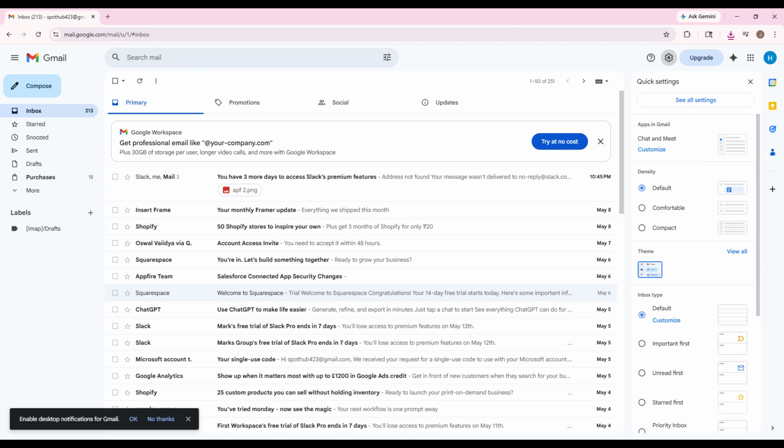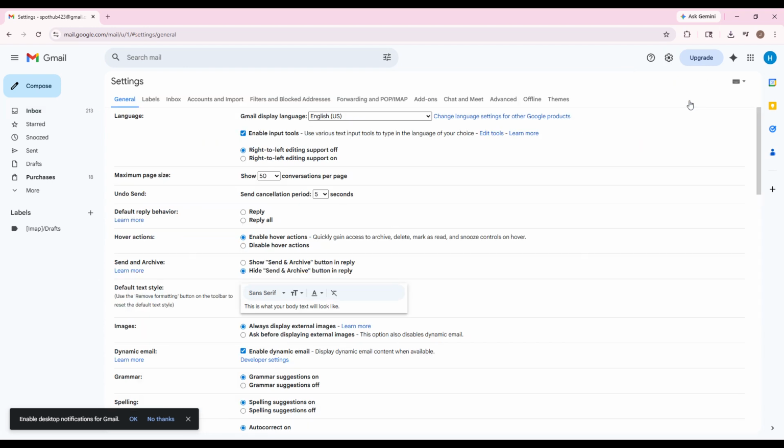When the quick settings panel opens, click See All Settings. This takes you to the full Gmail settings page where you can adjust everything from your inbox layout to your signature, filters, and language preferences.